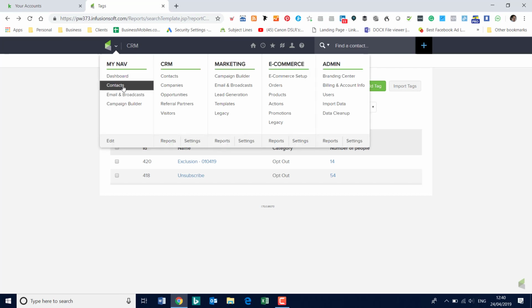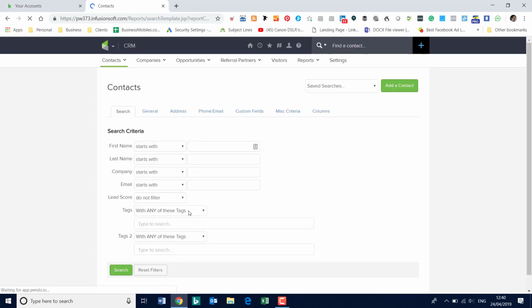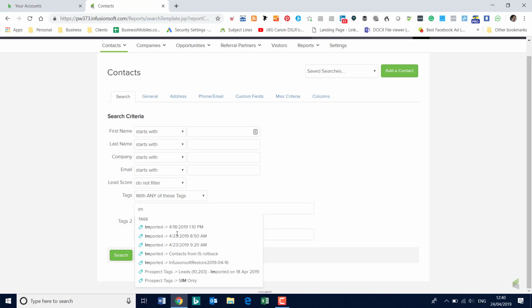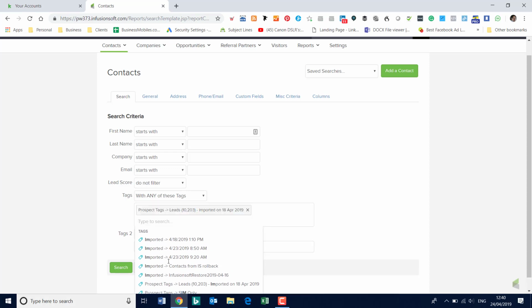The challenge I have now is when I go to create a list of people to mail to, tags, any of these tags. So with any of these tags, meaning import, and that'll be the import we did on Thursday, which is my 10,000 records one. Let me have a look. It's that one. Anyway, prospect tags, leads 10,000. That's the one we imported on the 18th. So that's the one I'm going with. I'll do the prospect tags, but then, which is 10,000.